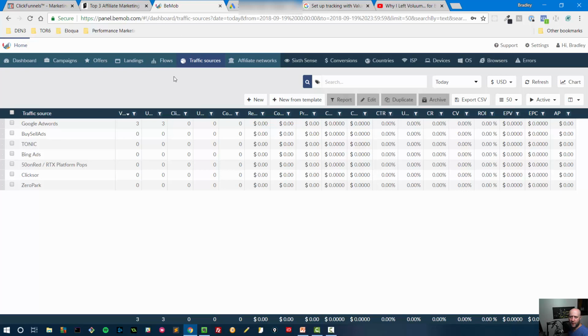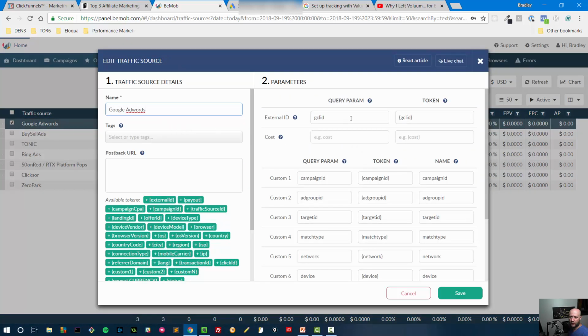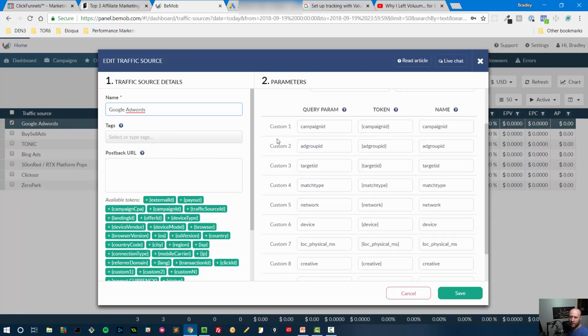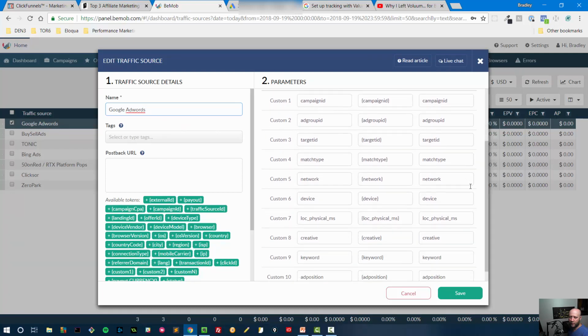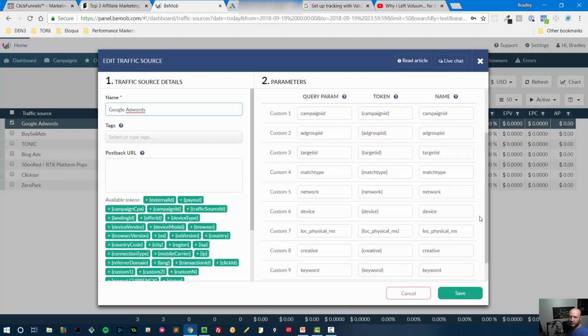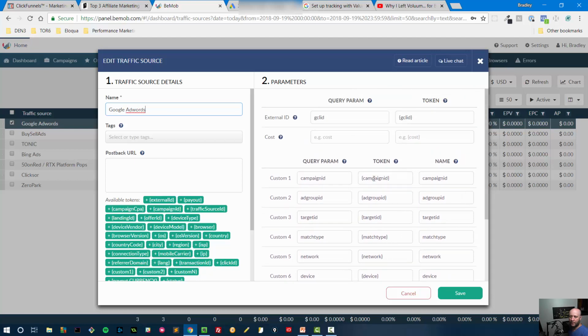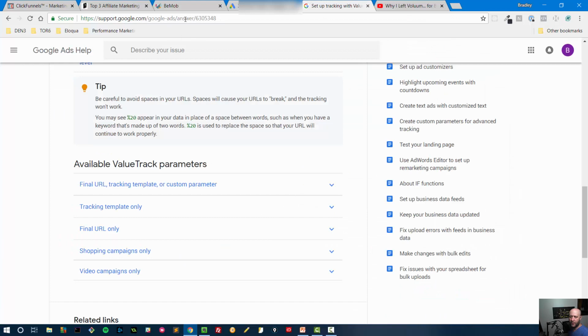If you're using BeMob, you of course have to add a traffic source, and I've added Google AdWords. I'll show you what mine looks like. You have an external ID, and then you have these custom parameters. Now would be a good time to pause the video and add these custom parameters in this traffic source. But if you want to know where I got these parameters, I got them from this page right here.